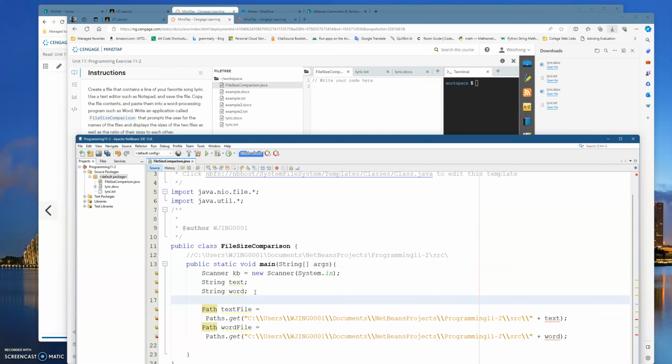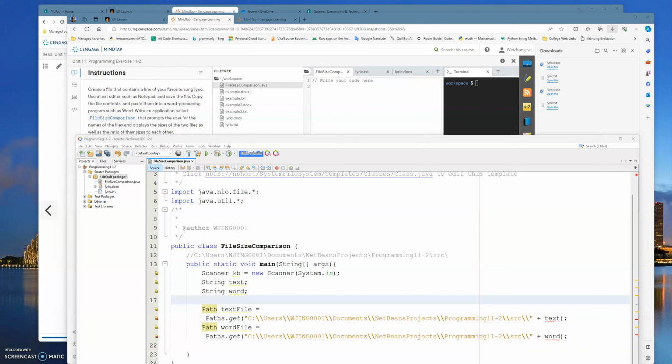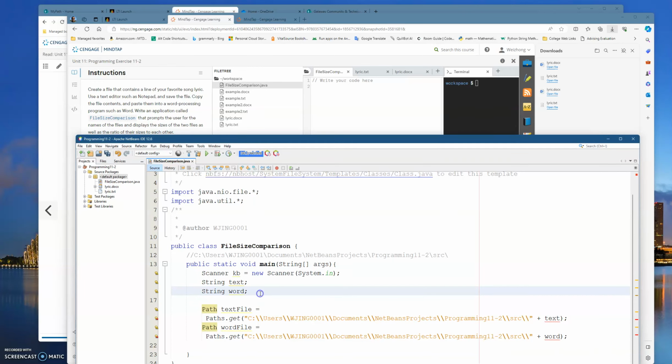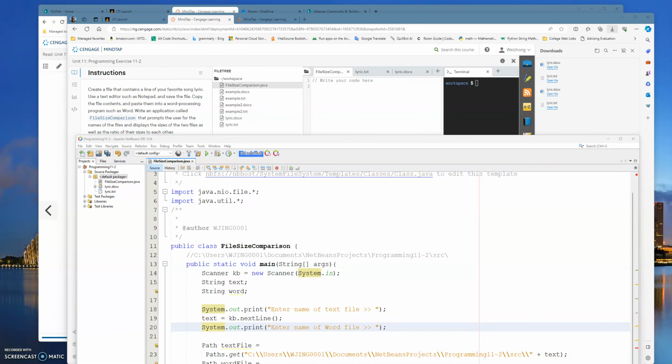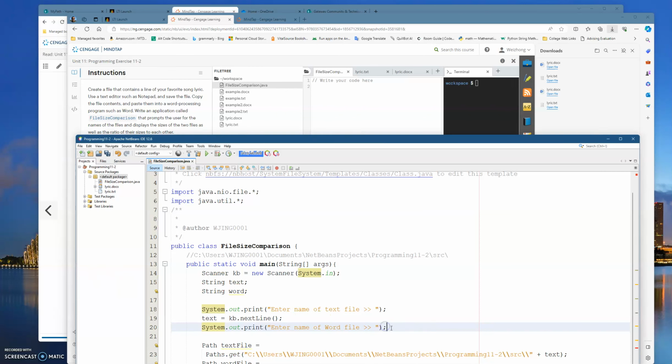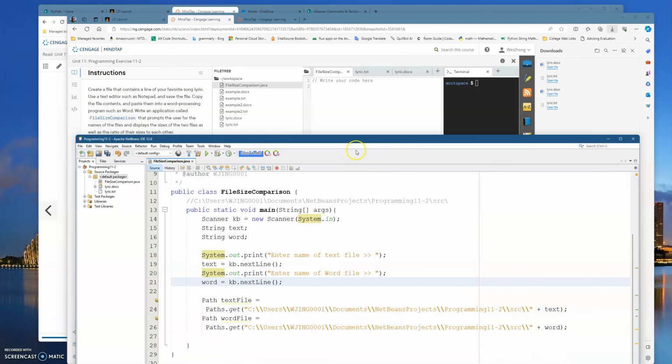Text file equals to, you better give some prompt, right? Something like this. Please enter the text file. Please enter the Word file.